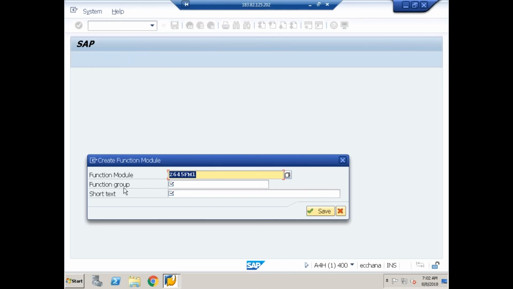You can see here it is asking for the function group, which has a tick mark, which indicates it is an obligatory, mandatory field. So what is the understanding? Before we create the function module, we must create the function group. So first let us create the function group.